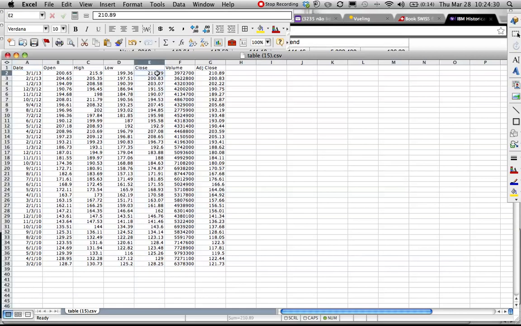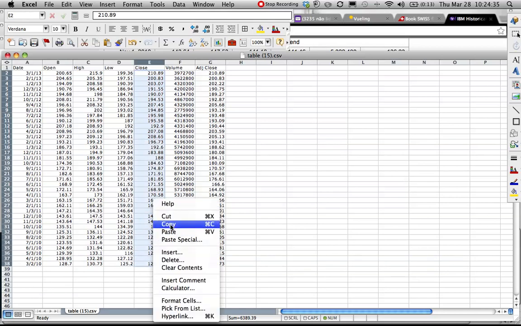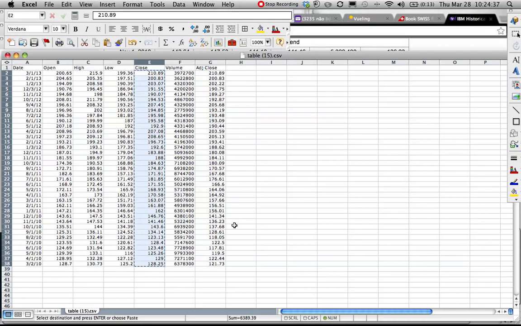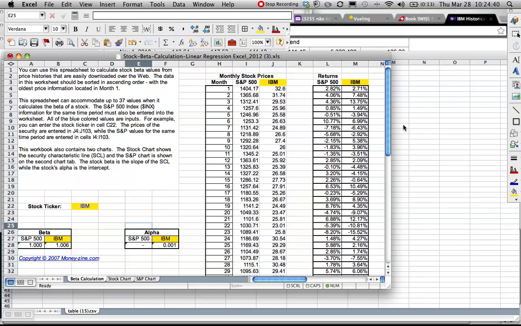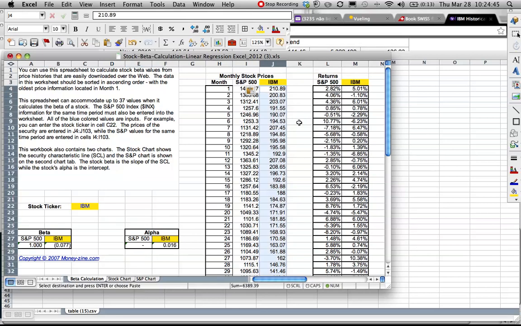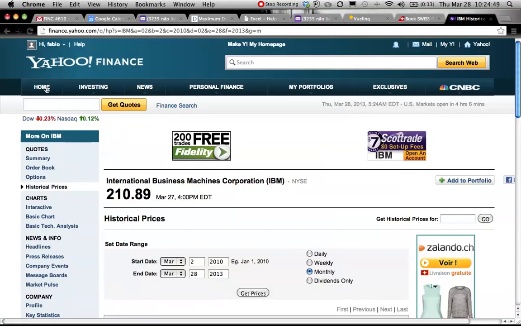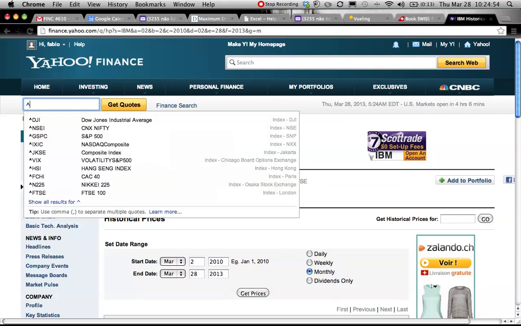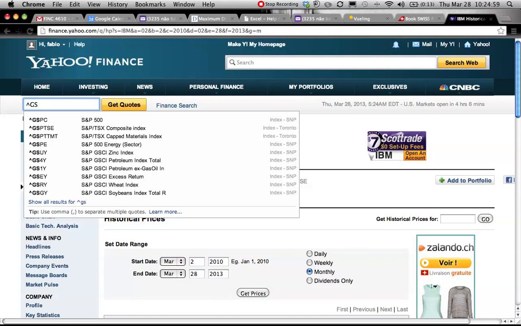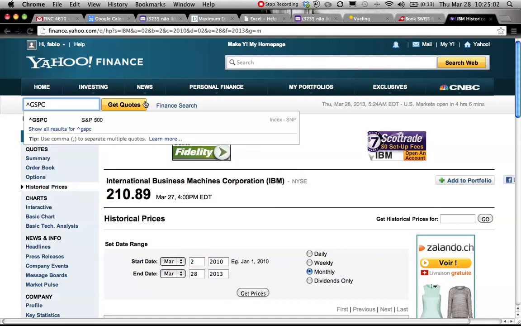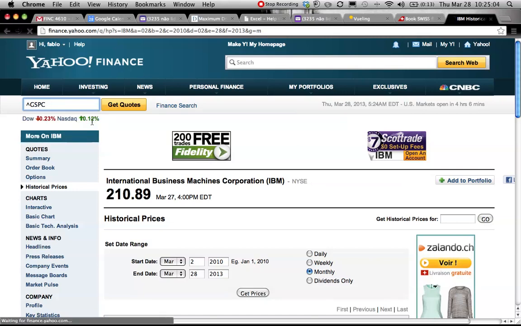So I define this column, copy this price of IBM and paste it here. Okay, I'm going to do the same for the S&P, so I come back to Yahoo Finance. In Yahoo the symbol is this little hat, GSPC for S&P 500.